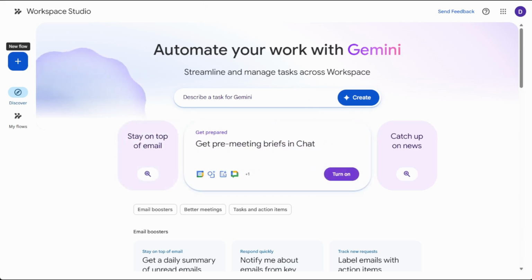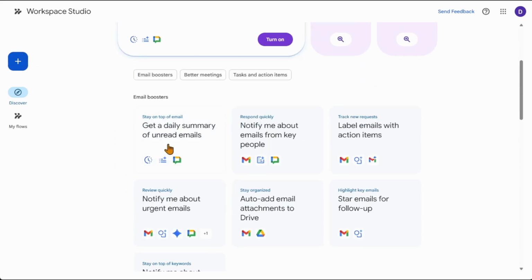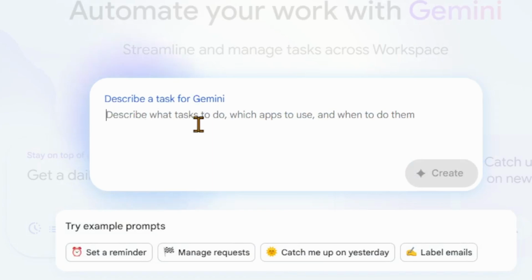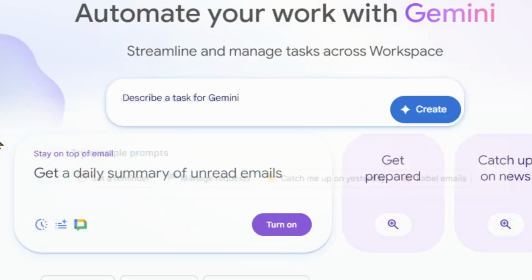When you go to studio.workspace.google.com, you get to this homepage, and there are three ways that you can make a workflow. They're called flows, but there are three ways you can make a flow. You can either do one completely from scratch, you can do one of these pre-made ones, or you can describe what you want to Gemini, and then Gemini puts it together for you.